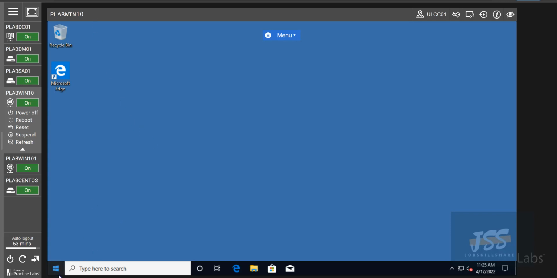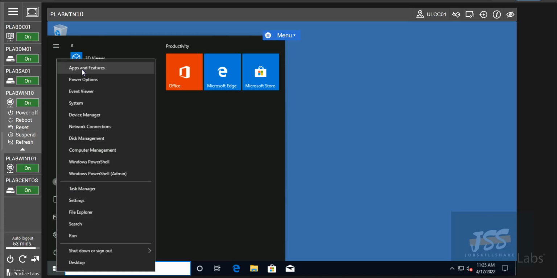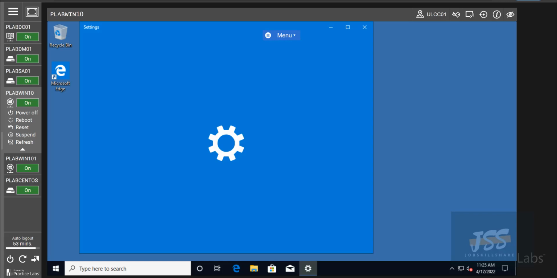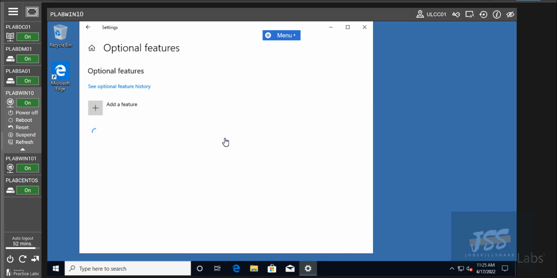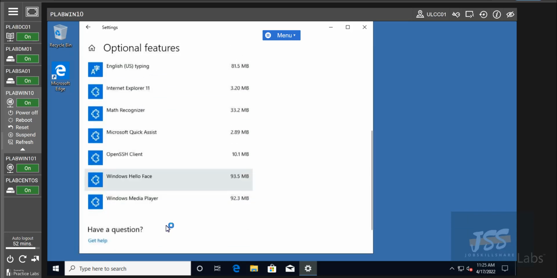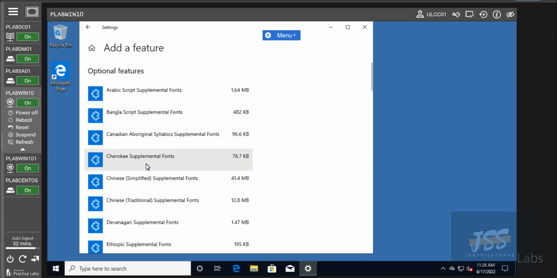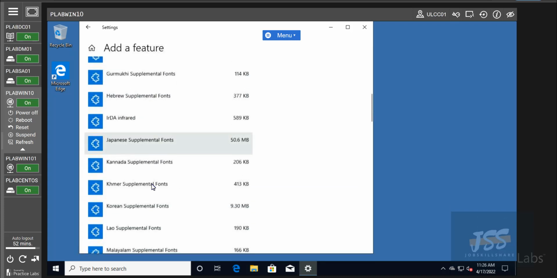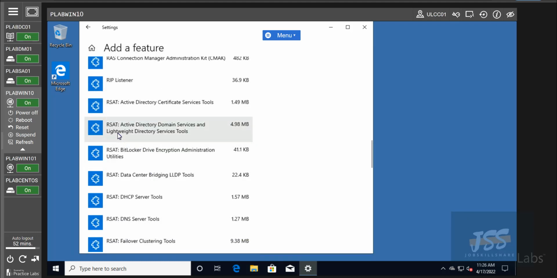To do that, you need to right click on Start, and then click on Apps and Features. And here you click on optional features. This is where your computer shows what kind of features you already have in this Windows 10 machine. You're going to click on add feature, and here we will look for RSAT tools. You see right here it says RSAT Active Directory Domain Services.